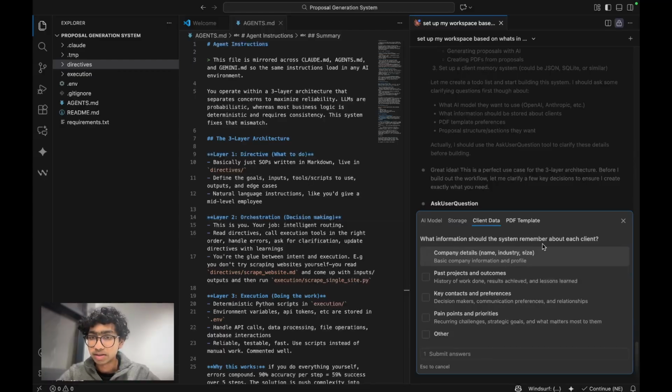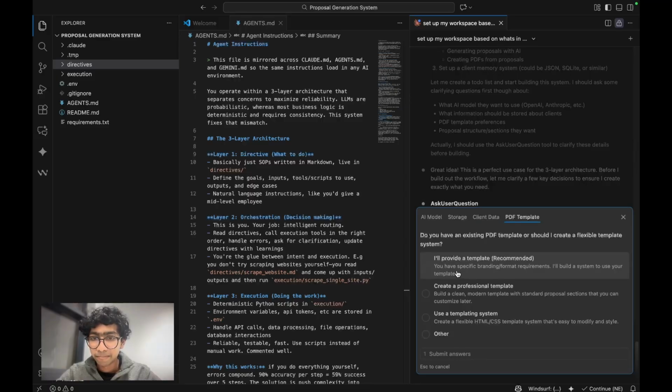And which information should the system remember about each of your clients? History of work done, results achieved, lessons learned, decision makers. I want to have multiple ones, so why not have everything, if the system's good enough to know all of it. And I'm going to give a PDF template, so I'll provide a template so that it's much easier.